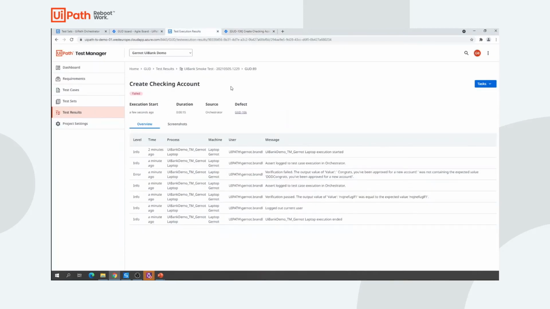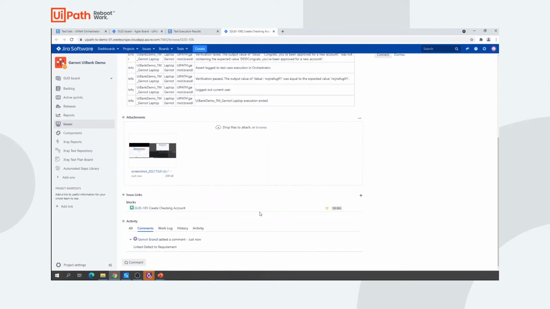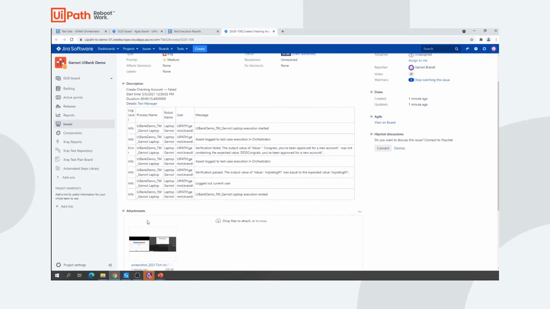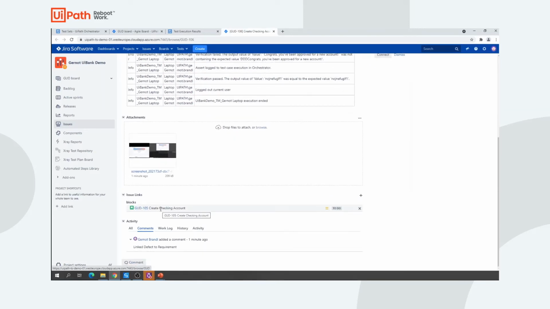I can jump directly to this result page if I want to check the context, I have some additional information here. One important thing, and this is the last thing which closes the demo here. This defect has actually been associated with the user story which we created. So all the information about how objects are linked have been persisted, and this defect is now linked to the requirement, meaning it affects the user story which we created in the beginning.